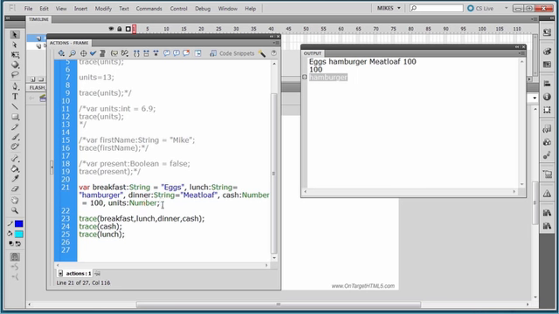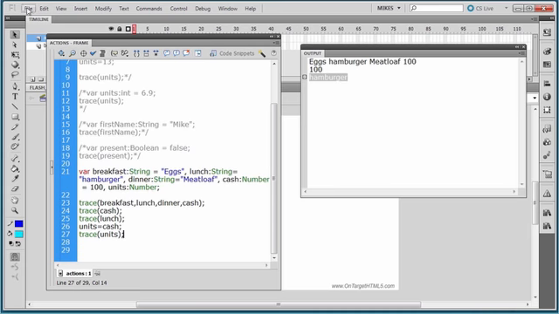Now I've got another variable inside that string called units without a value assigned to it. I could assign the value down here, units equal cash. So what I've done is I've told my units variable that you're equal to whatever the value of the cash variable is. And then I could trace units.